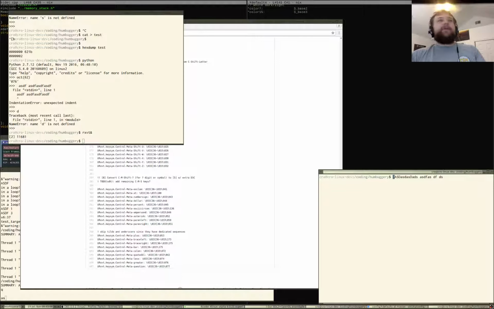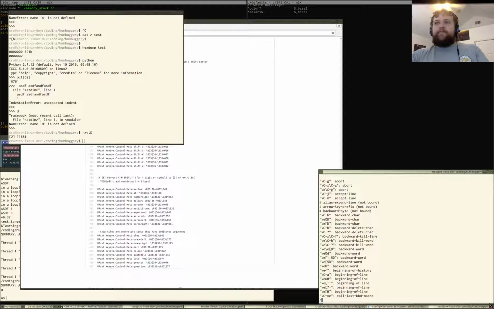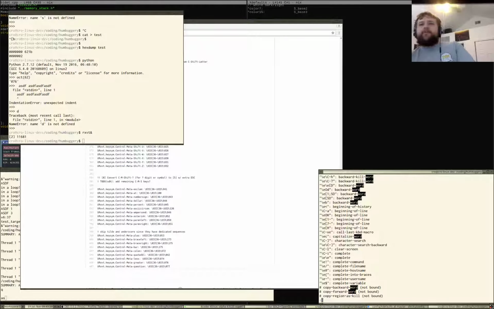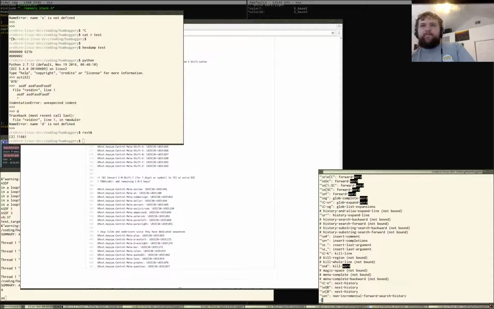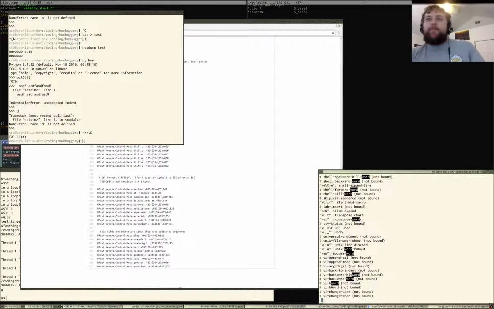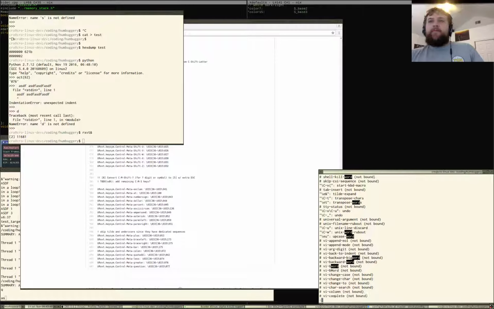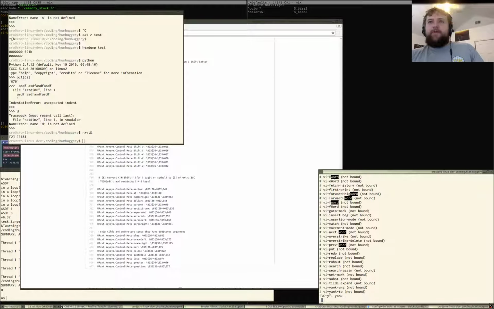Why is one way working and the other way isn't working? Backwards word. F. Forwards word. I don't know. I'm about ready to give up. It's fine.